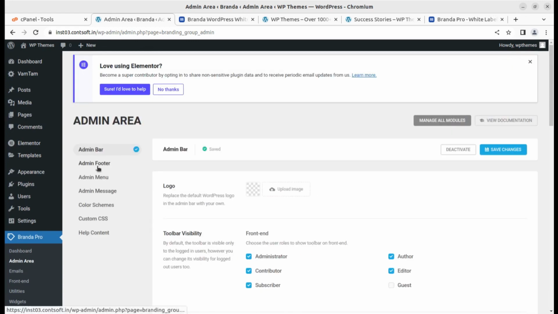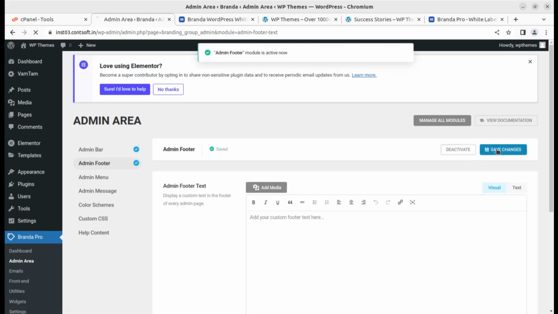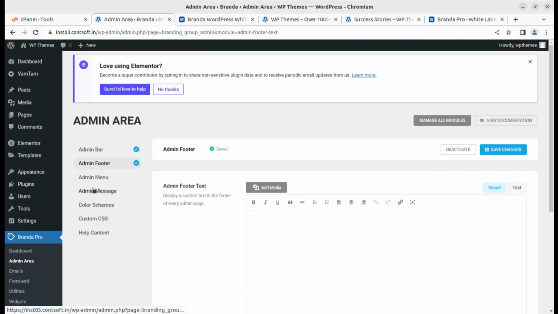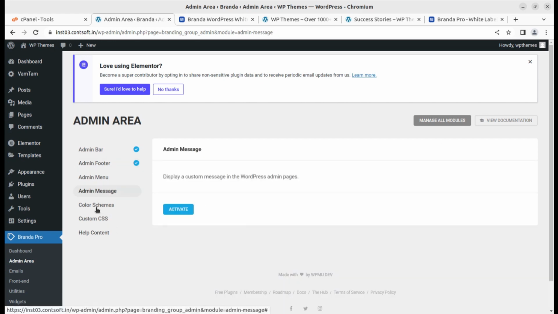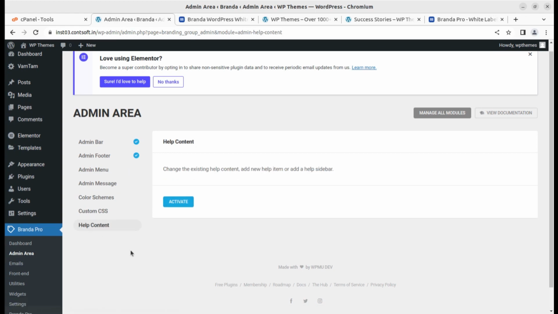Further, you can change the admin footer. You can simply enable these modules, whatever you want to change, and you can change the footer text for the admin area. I'm not going to show you each and everything, I'm just willing to show you the options that are available. Admin message, you can change the color scheme, and you have to activate all the modules that you want to use.